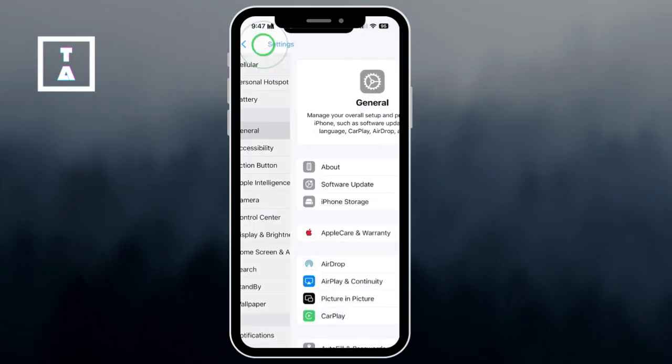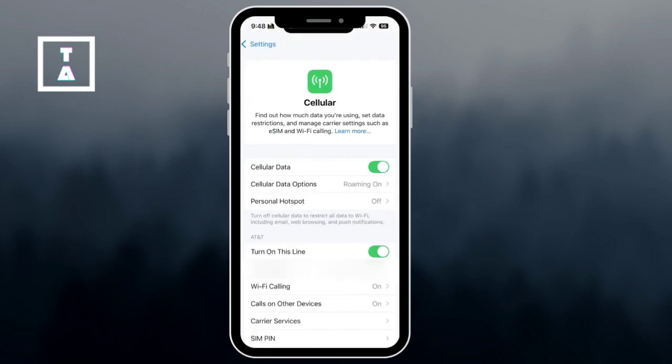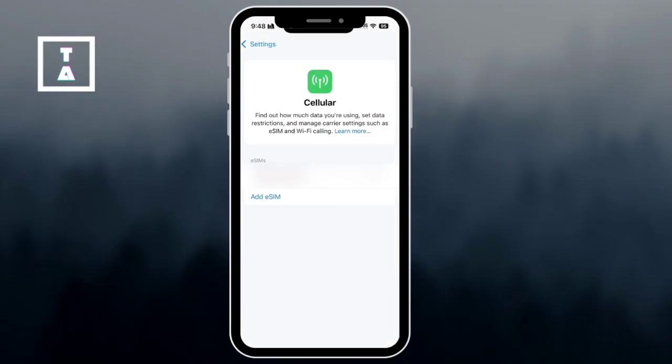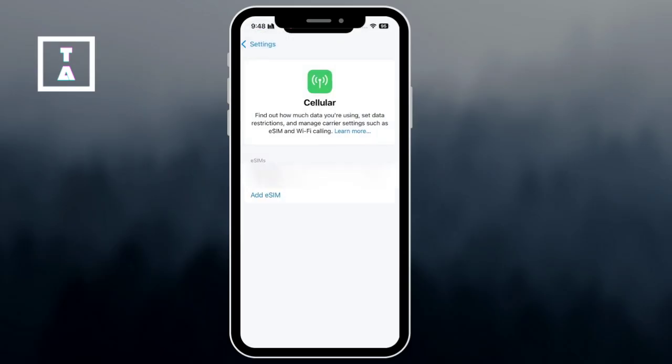Reset your cellular connection. If RCS still doesn't appear, the issue might be your carrier connection. Fix it by going to Settings, tapping Cellular, and tapping your SIM, then toggle this line off, wait for a few seconds, and turn it back on. Your signal will disappear for that moment and then reconnect again. This refreshes your carrier connection and can restore the RCS feature.